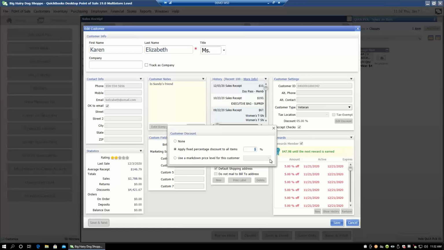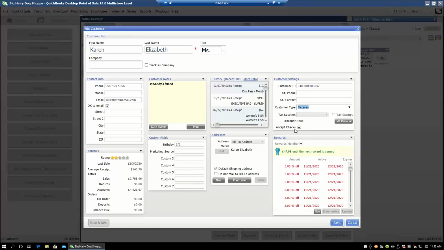Or we can have a markdown price level for this customer. So you can set your price levels here. We'll go ahead, just to uncomplicate things, and do none for now. Of course, you can indicate whether you're accepting checks, and you can also change the tax location and indicate if this is a tax-exempt customer. And you can also track by company. So if you have companies that you work with and representatives from the companies, you can track them as a company as well.